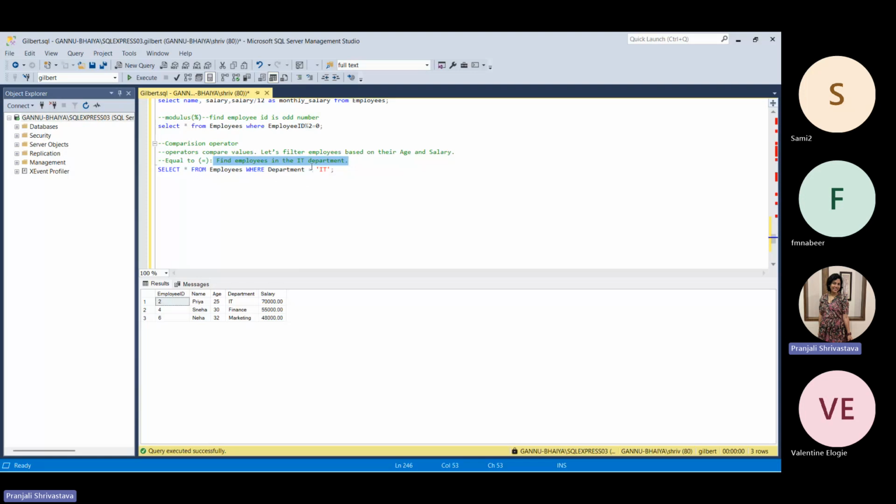For that, we have already used equals to many times, but again this is for a particular situation. We have written select everything. This select everything will fetch all the columns from the table where department, which is a column name, is equals to IT. So when I execute this, it will give me the result of the employees who are working only in the IT department. So these are the two employees who are working in the IT department.